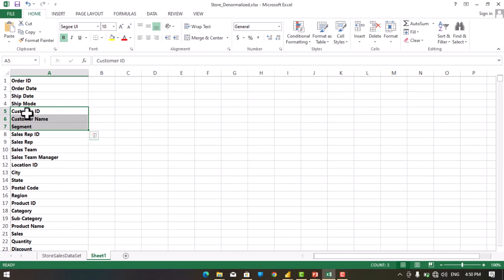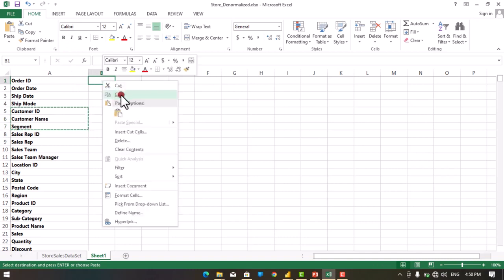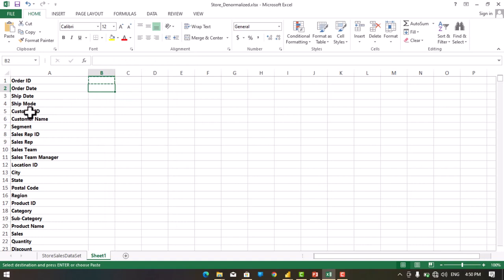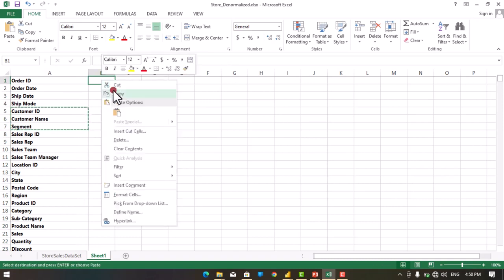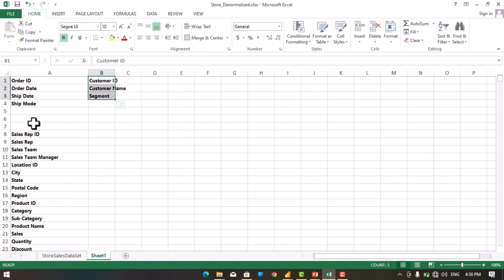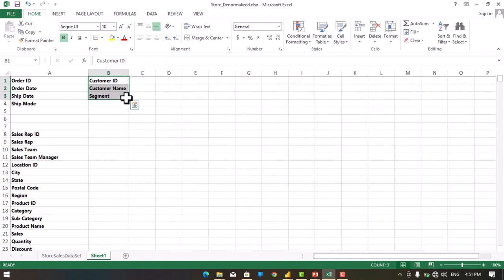So we are going to cut it. Now we'll select a new row and paste it. Sorry, we are going to select customer ID, customer name, Control X to cut. Then come here and paste it. Now I would have a table that has a customer ID, a customer name, and the segment, so that I can reference a particular ID to the name and to the segment it belongs.